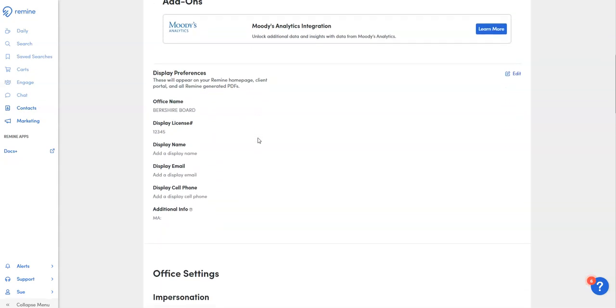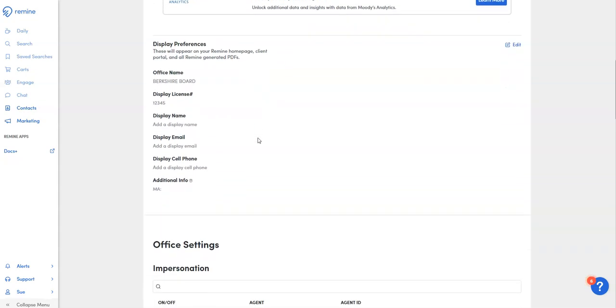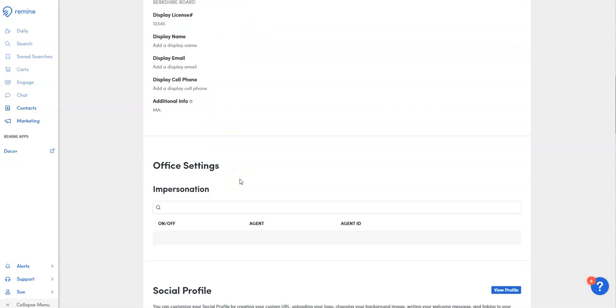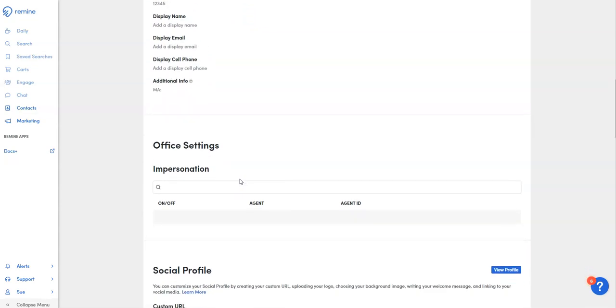You can come in here and you can change your license number should it change. You can change your display name. So for instance, if you're brought in here with your formal name but you want to use a nickname or a marketing name, you can do that. All of this other information can be changed as well. So scroll on down through the pages and see what's there and what you want to update.